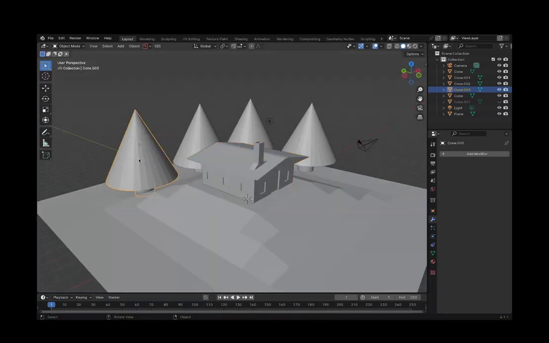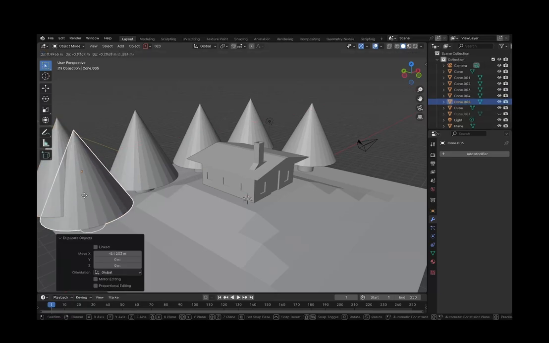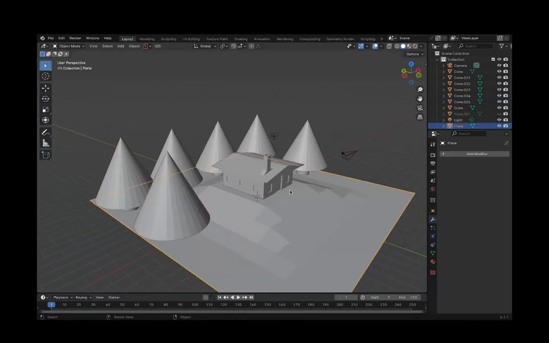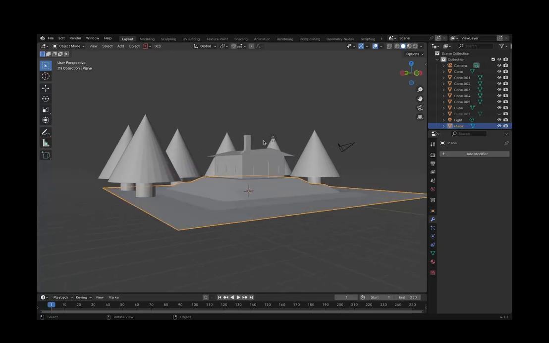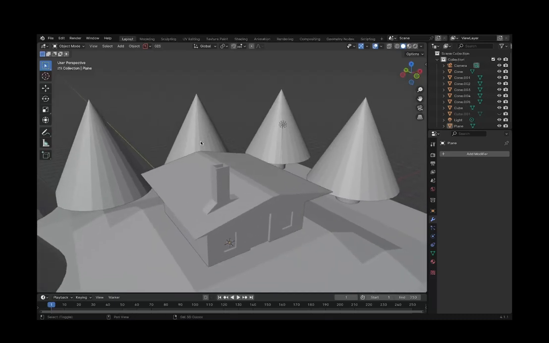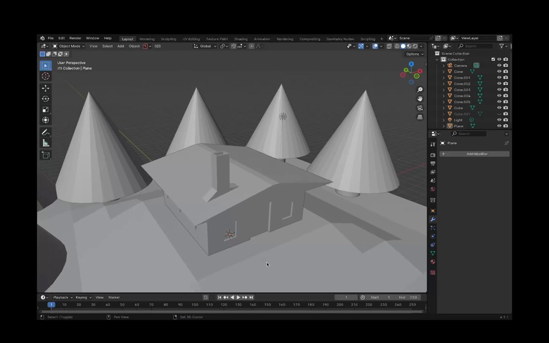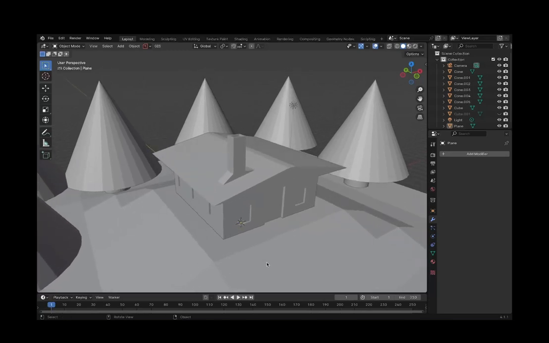And after 6 videos and a bit of work, we were able to make a little scene of a house in the middle of the forest with some trees. In the next part of this course, we'll be seeing how we can bring some life to our scenes by using materials. Bye.